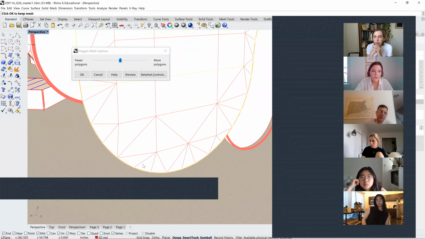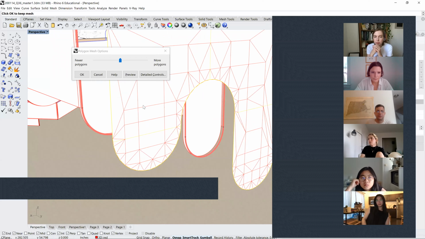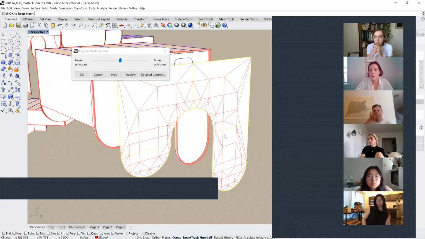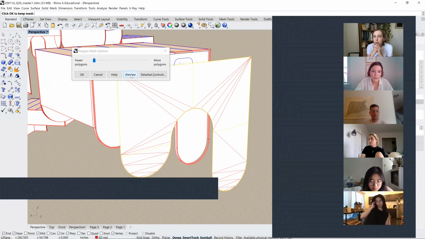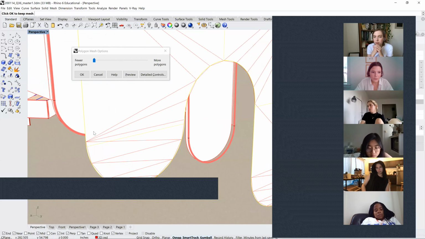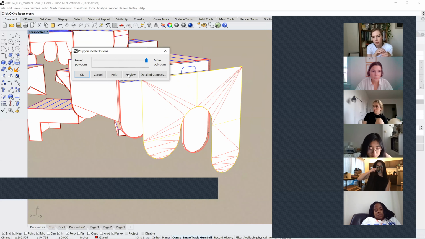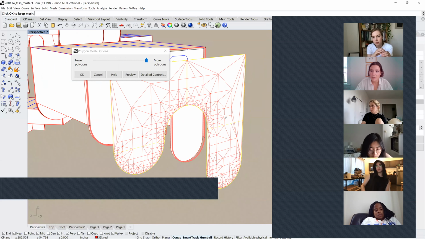basically not too detailed. And when you start zooming in, you start seeing these sharp edges. But if you know they're only going to be looking at this object from far away, that's totally fine. It's not a problem. But if you really want to save data, if you want a smaller file size, you can go to fewer polygons, and you see now it's a much more coarse mesh. Basically, it's way smaller file size, but you'll get a pretty jagged mesh. And if you go to more polygons, it becomes much finer.